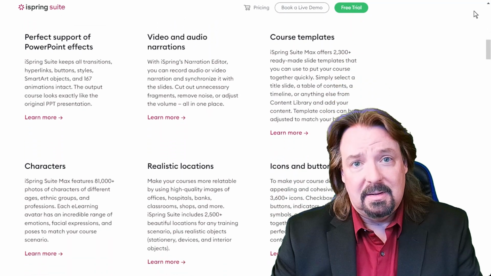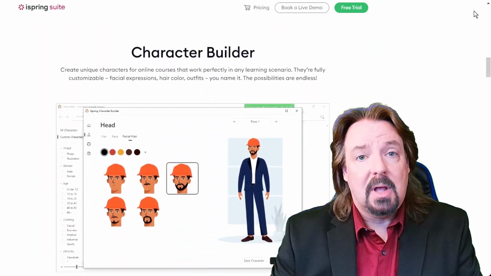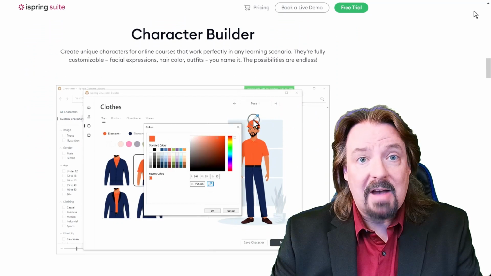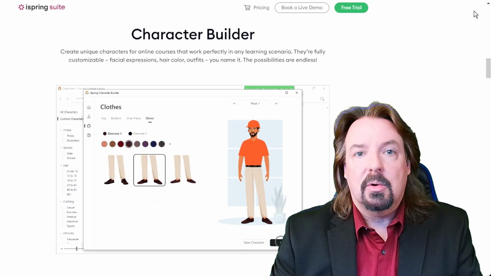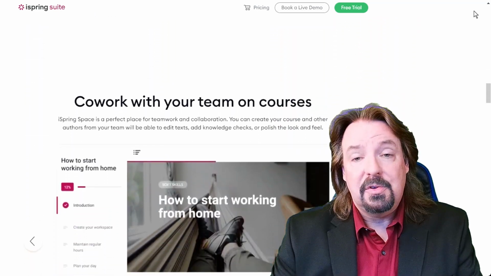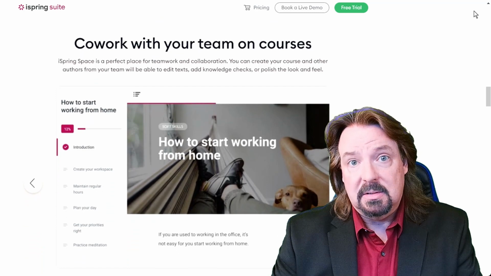Subscribing to iSpring Suite Max gives you access to a huge library of additional slide designs, course themes, characters, and graphics. But only you know if you and/or your team have access to PowerPoint, and if existing or future PowerPoint projects are things you are likely to use as source material.